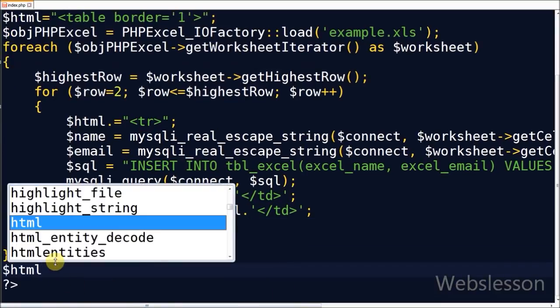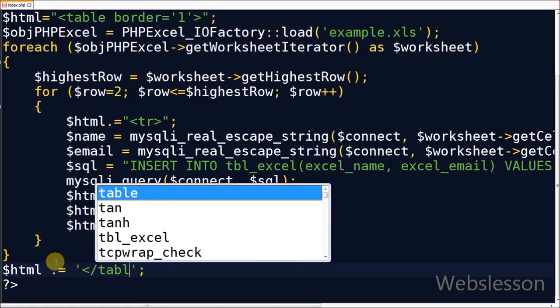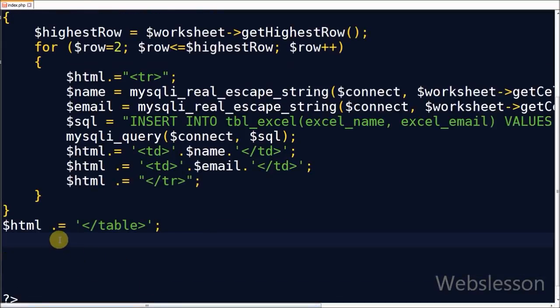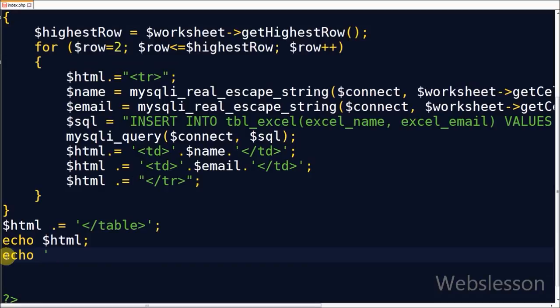Now I close the for loop and the foreach loop, close the table and append it into the HTML variable. Now I use an echo statement to display the HTML variable on the user's browser. Now I print a database inserted message on the user's browser.